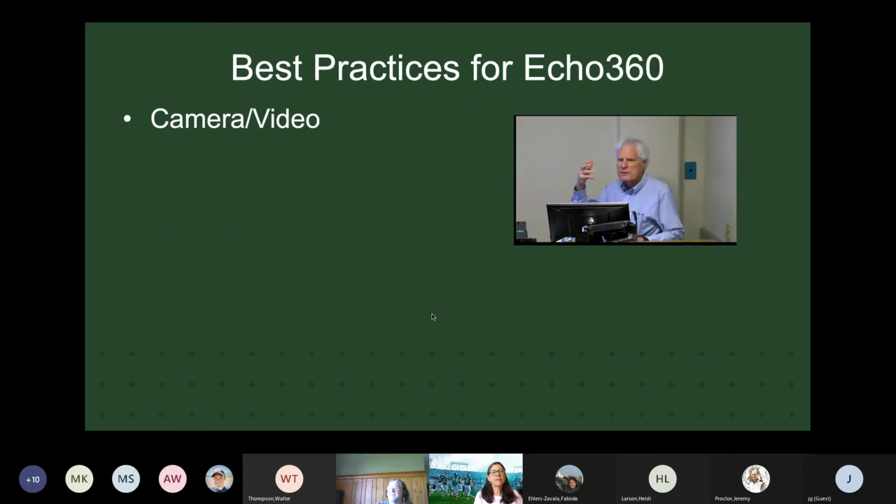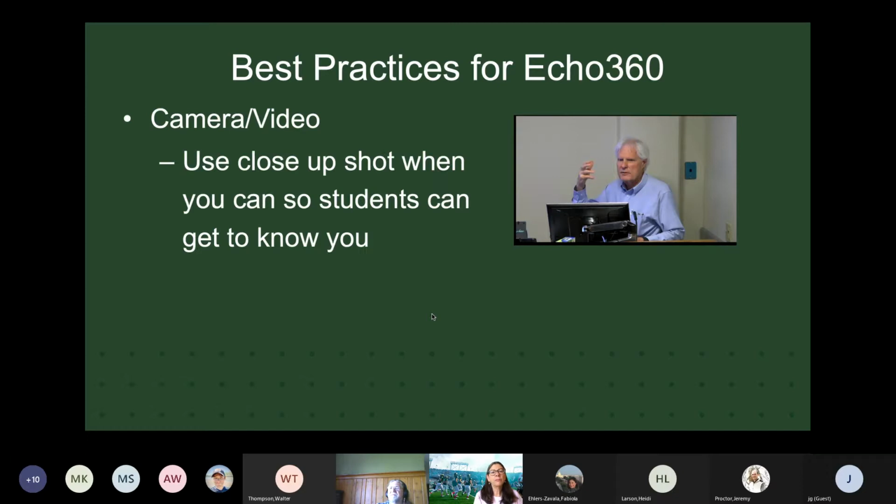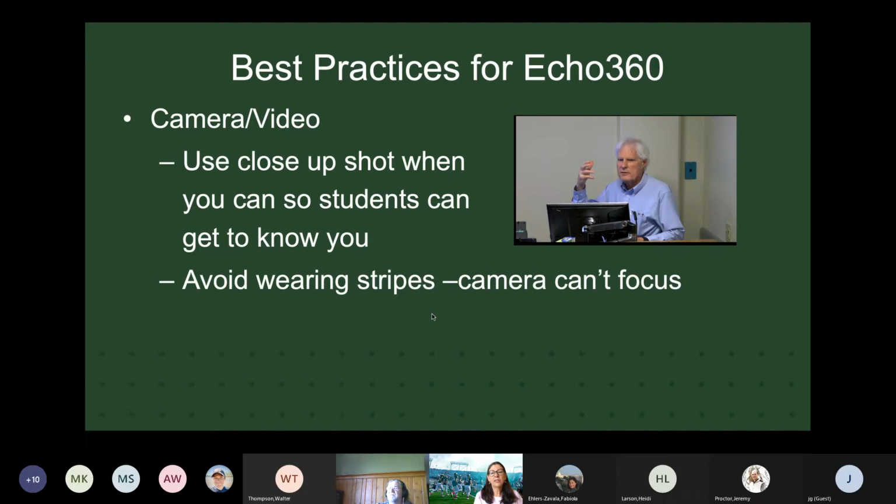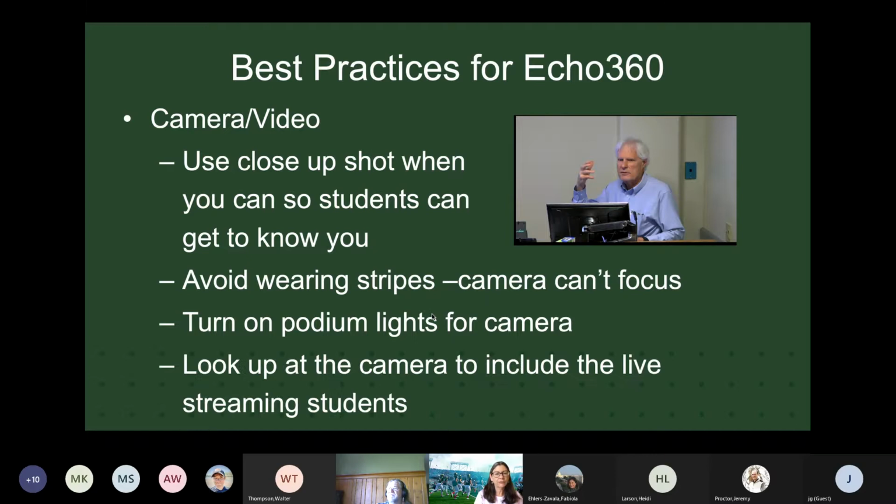All right, for the camera and video, use close-up shots when you can so students can get to know you better. Avoid wearing stripes. The camera can't focus. It kind of does this weird phasey thing when it's trying to focus on stripes. It's very distracting. And turn on podium lights for the camera. So look around, look up, and if you see some podium lights, then look on the wall. There's probably a switch to turn it on. That gives you a much better shot.